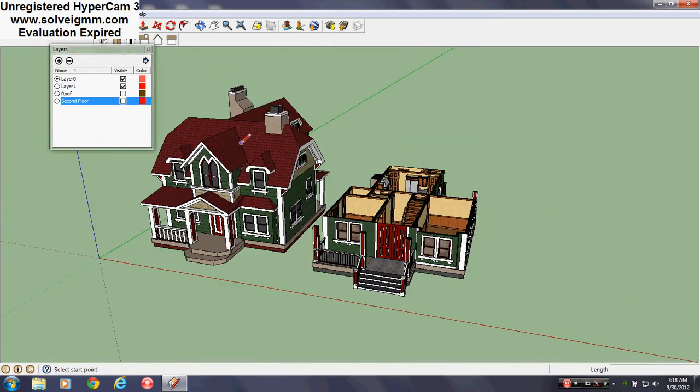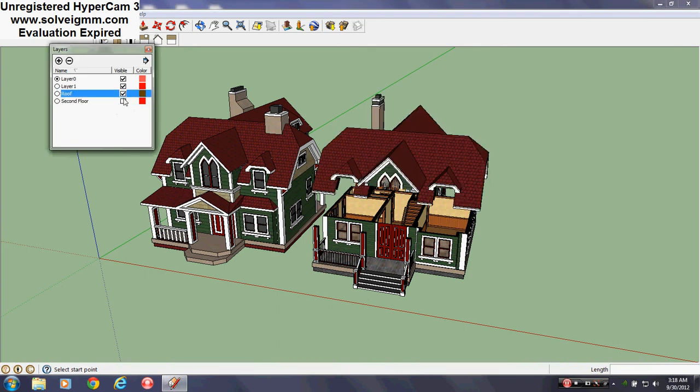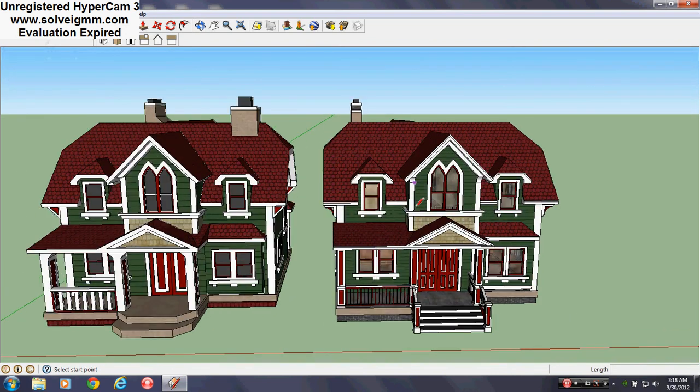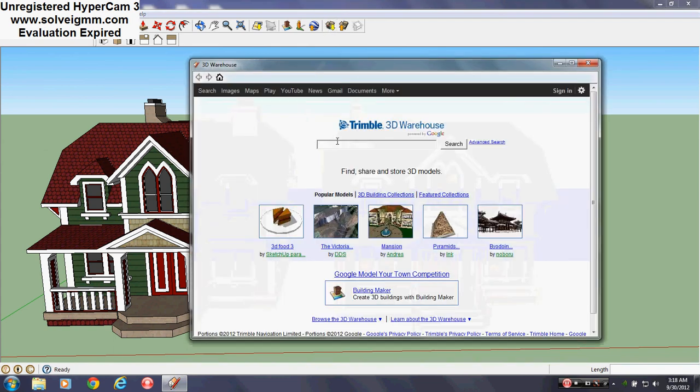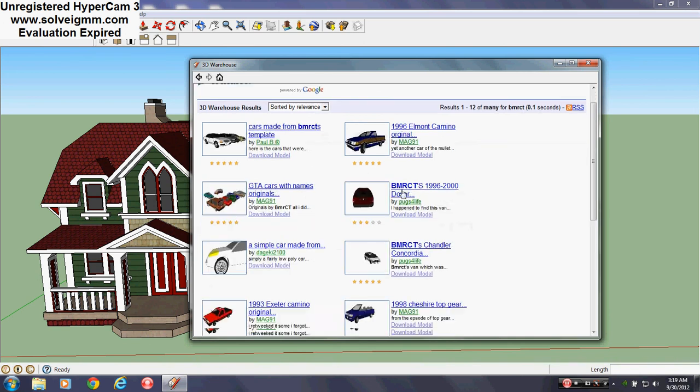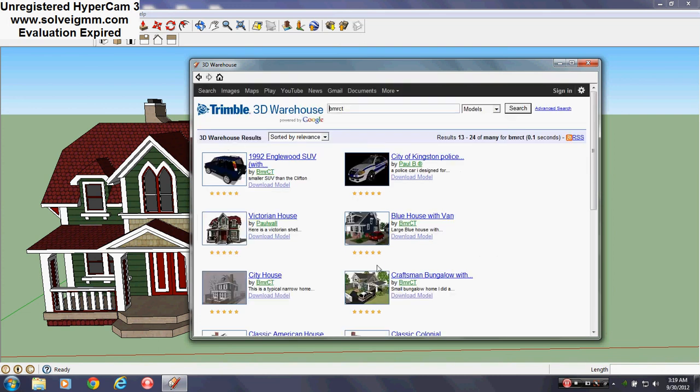And I'll show you where I derived this model from. This one came from Paulwall. I made it into my own. This one here came from a guy that goes by the screen name capital B-M-R-C-T. I think the guy's from Connecticut. Sorry, I think it's BMRCT. And I was right. There we go.